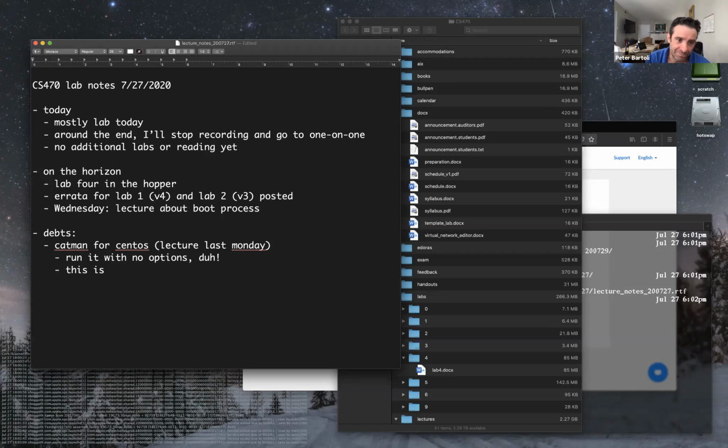I owed you guys an explanation for why catman didn't work on CentOS during lecture a week ago tonight. And it turned out, it's funny, it's kind of a send-up on troubleshooting in general. I looked at the man page with you all in attendance, completely scratched my head, decided to punt it. And when I looked at it later, the solution was obvious. I just ran catman with no options. And it was pretty cool, actually.